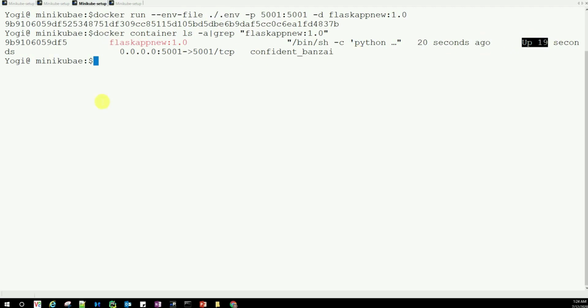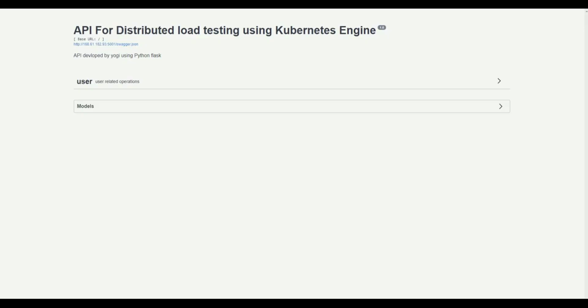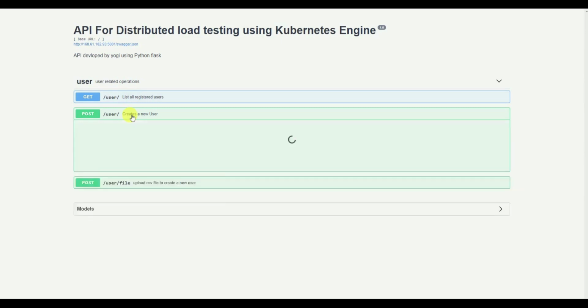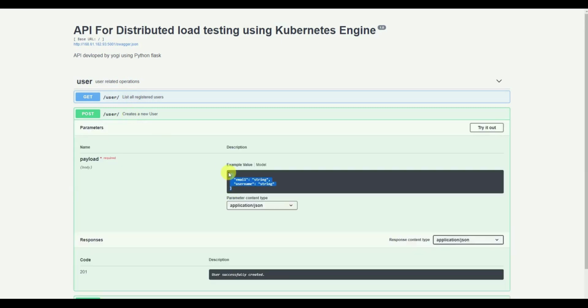Now I will access this API. I've already provided the runtime to that Docker image, which is hosting this API. So this is my API. Here I have 3 calls: one is the get call and 2 are post calls. In the post call I'm uploading the payload like this. This will require the email address and the username.